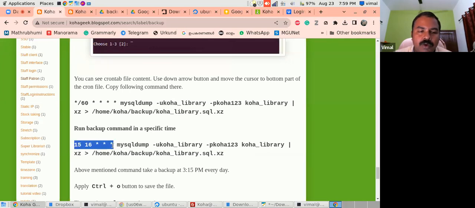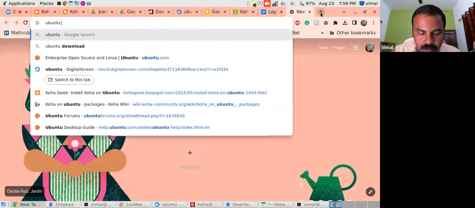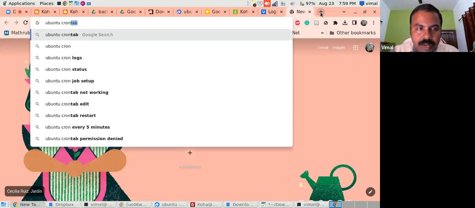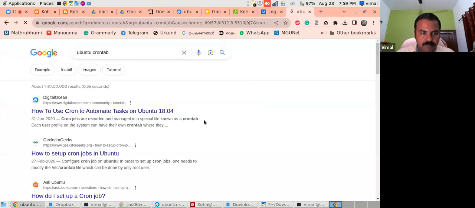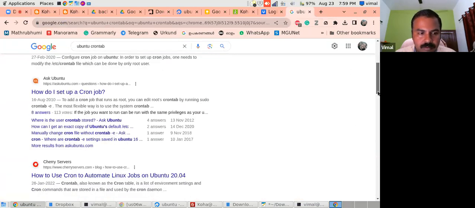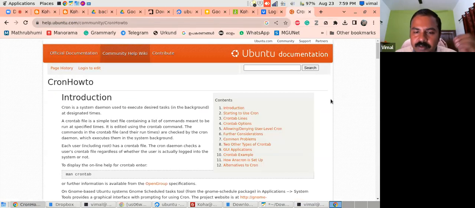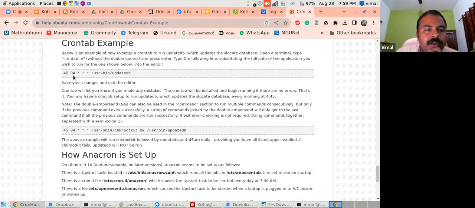See here, I copy this one. I will show you some examples of timing. Ubuntu crontab. We can find many kinds of examples here. Crontab example. Yeah. For early morning, 4:45, it will take a backup. Okay. See here.